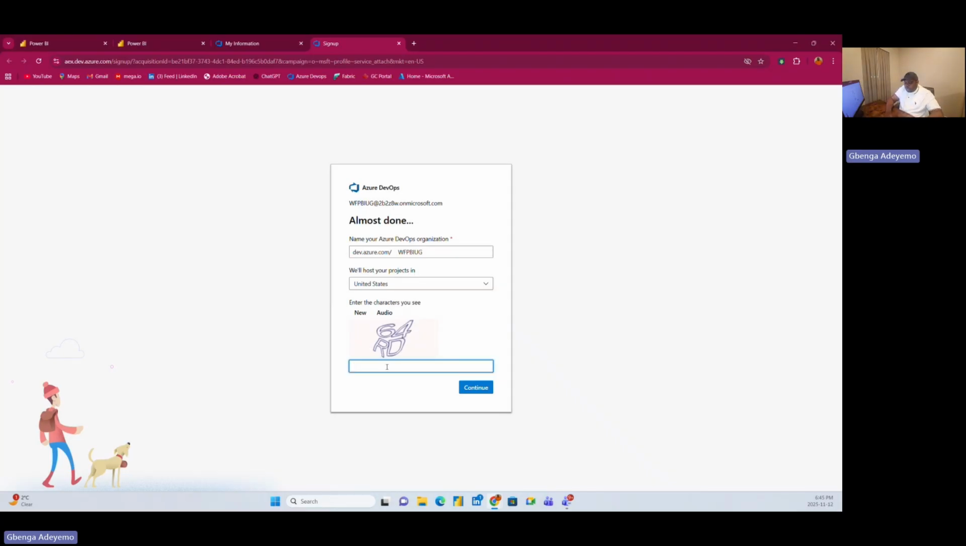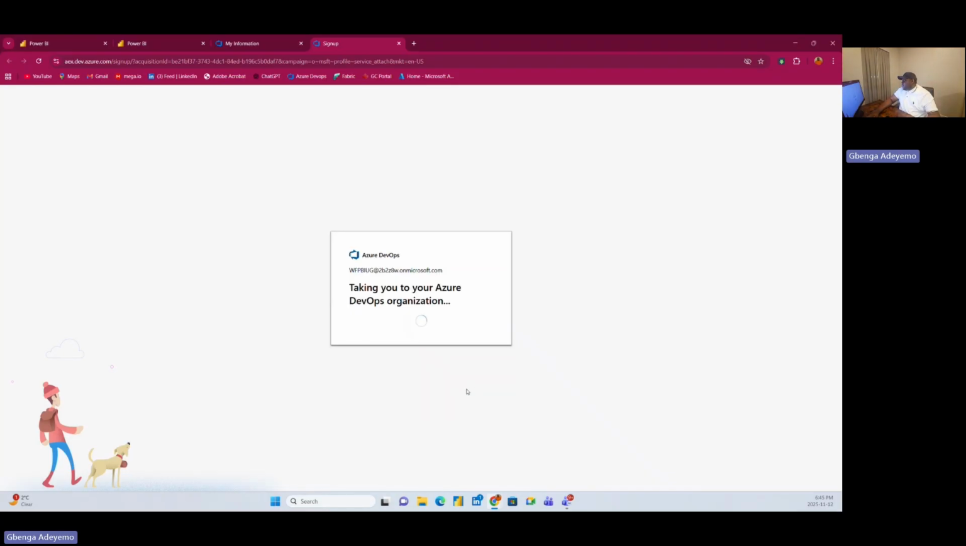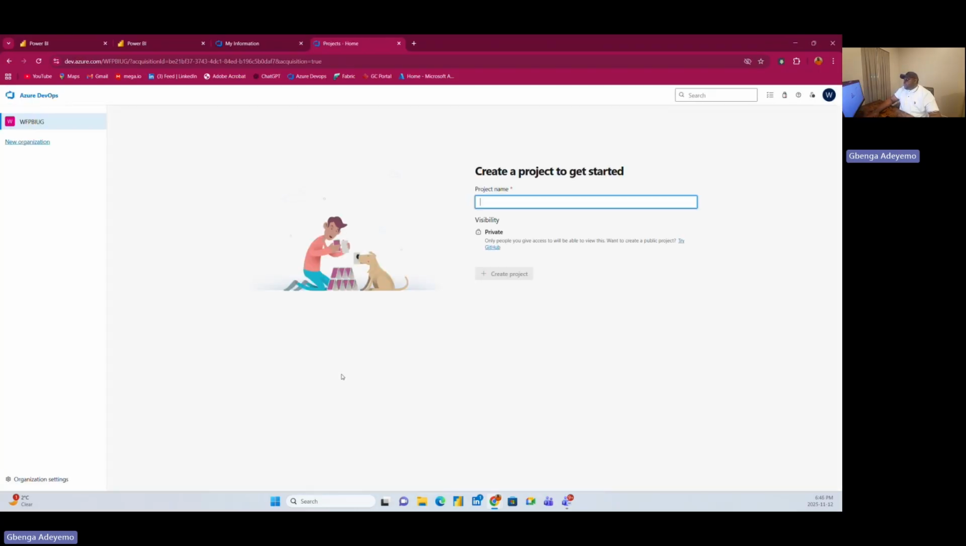So now I'm going to type this number on the screen. It's just a way of validating that you're a human being anyway. And I'll click on continue. So it's creating my Azure DevOps organization. And I'm going to initialize a Git repository.